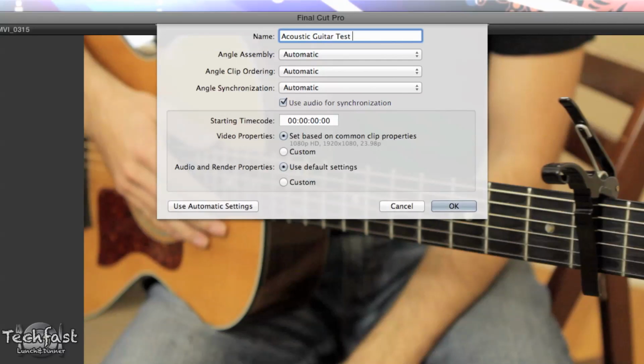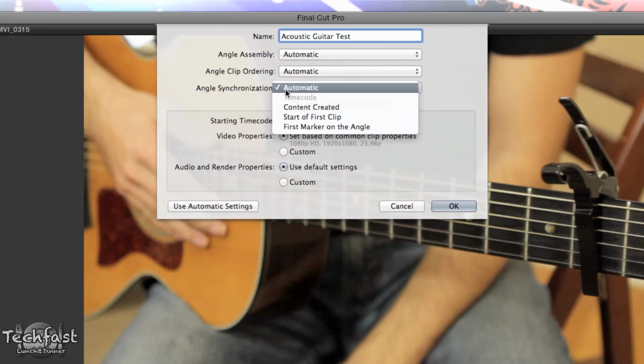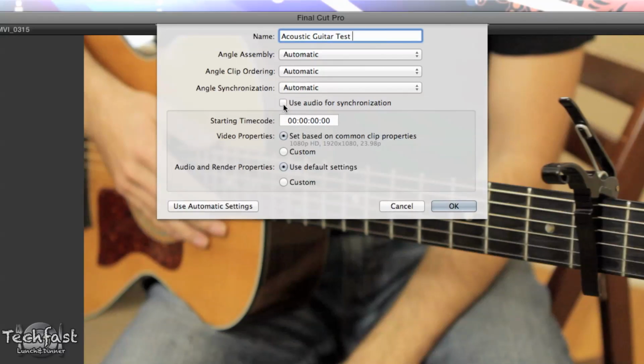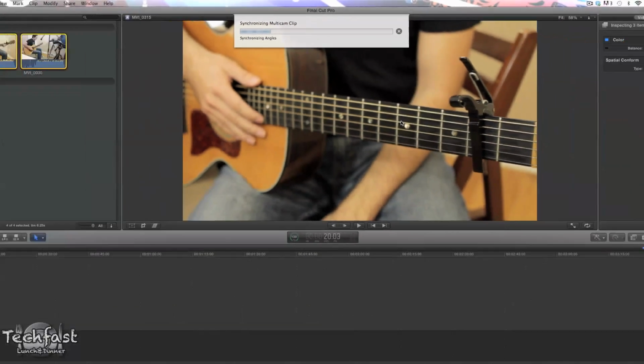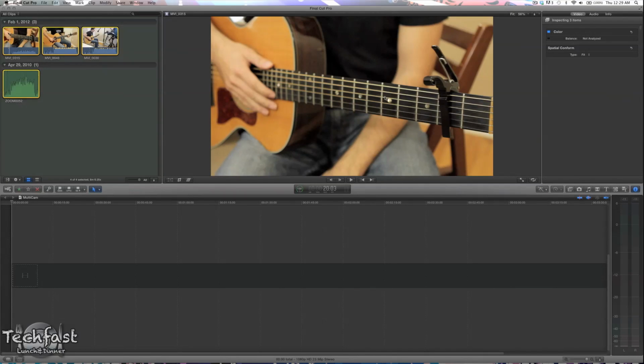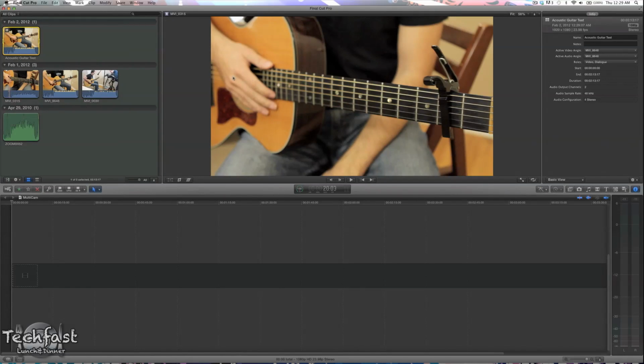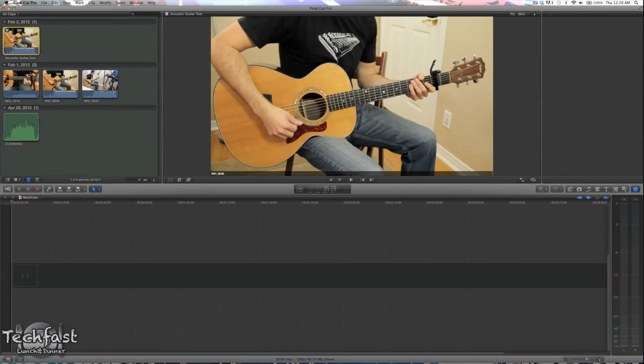And we actually have a lot of options as far as synchronization goes. For now, we're going to use audio, but you can see if you wanted to, you could use timecode, content created, start of first clip, and even the first marker on the angle. But we'll go back to the default settings right now. Leave everything automatic, select OK, let Final Cut do its thing, and it is now almost done. So that's pretty quick, real time, no speeding up necessary. And now we have the multicam clip.